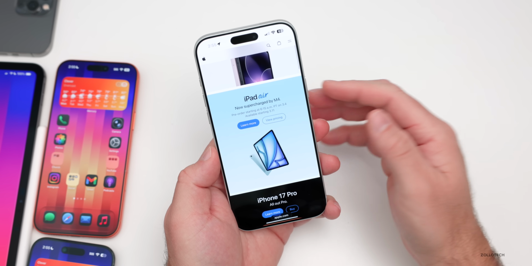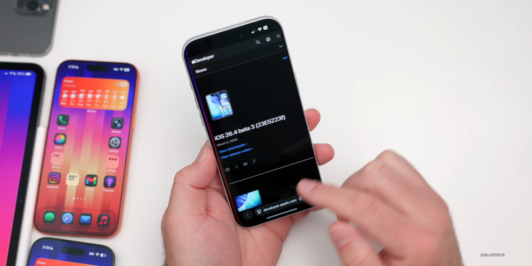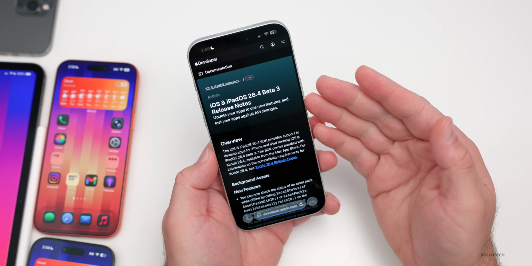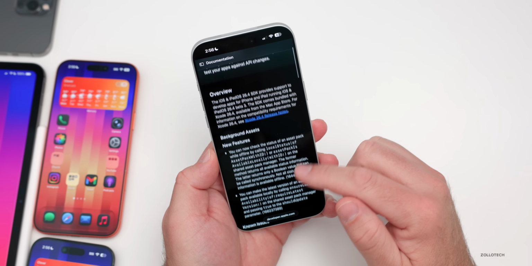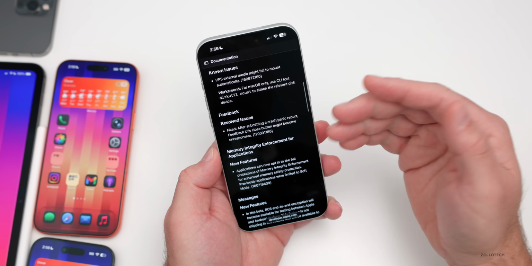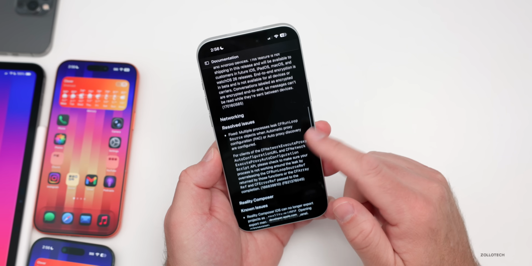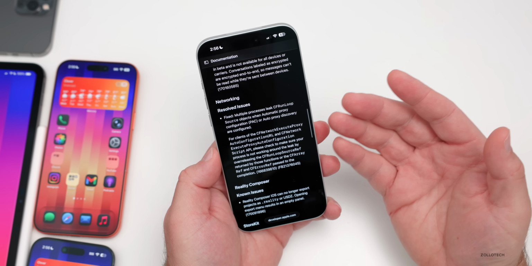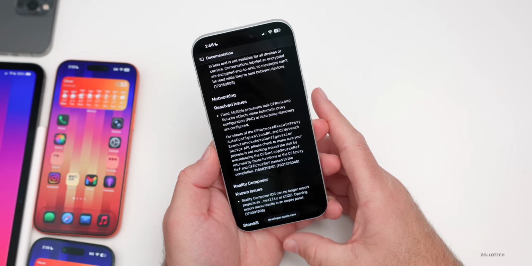As far as what Apple had to say in the release notes, unfortunately, these are the same exact notes as Beta 2. I went back and compared them side by side, and you'll see it says known issues. We have the feedback with resolved issues. Everything is identical with Beta 2. So what they fixed specifically, we don't really know, as they haven't updated it here.